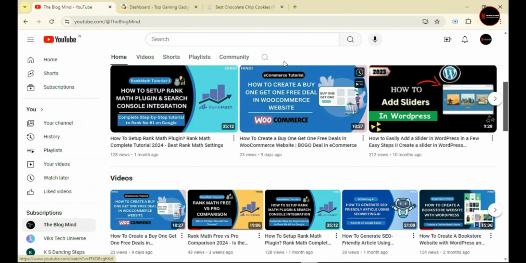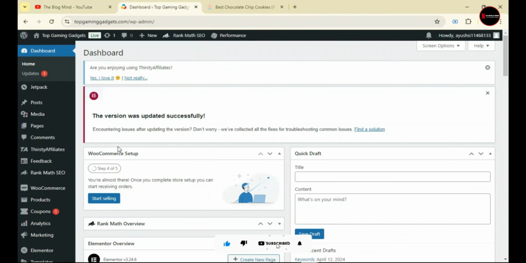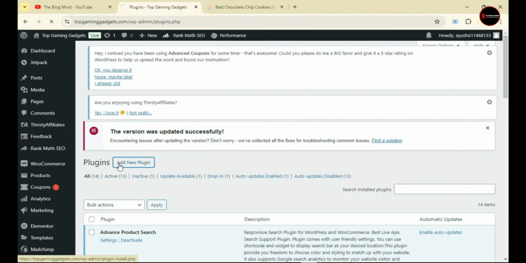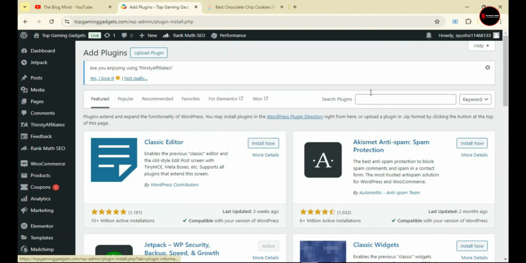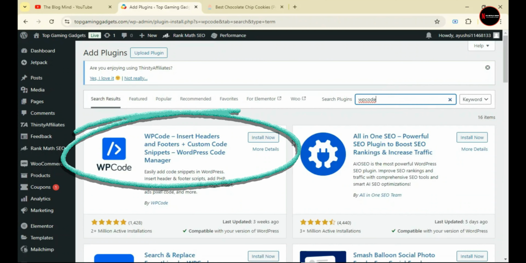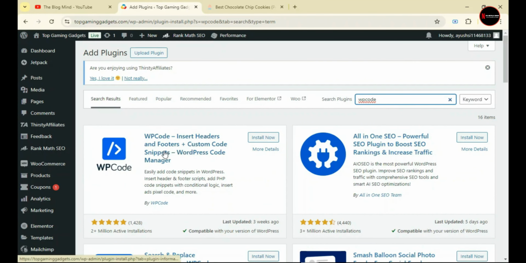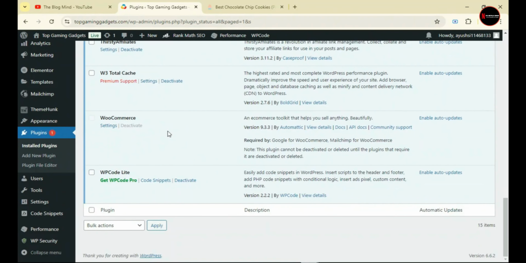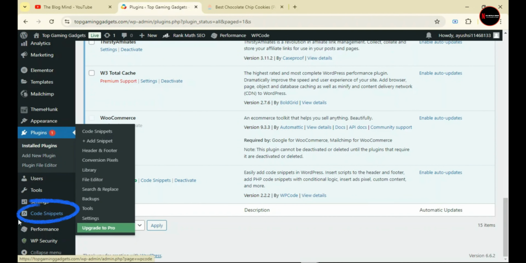Let's jump into my website where I do all my YouTube blog customization. Now, for the setup, go to your website dashboard, then go to plugins, and here click on add new plugin. Search for the plugin called WP Code, Insert Headers and Footers plus Custom Code Snippets. First install it and activate it. It's a free plugin with over 2 million active installations. Once this plugin is installed, you will see a new option called code snippets in the dashboard. Click on add new snippet.